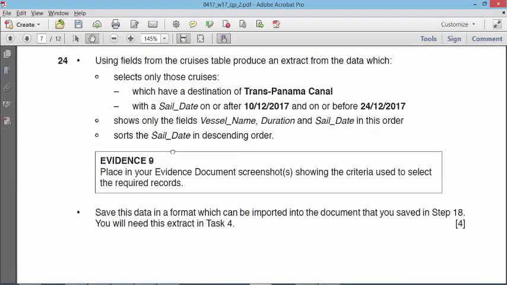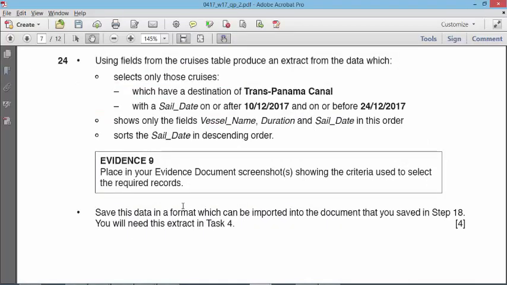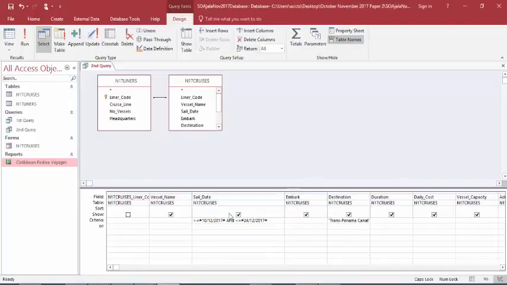Show only the fields vessel name, duration, and sale date in this order. So we just need vessel name, duration and sale date. Embark is not needed. Destination, we use for calculation, but it is not needed in the final selection. So we have the 3 of them. All the rest are not needed.